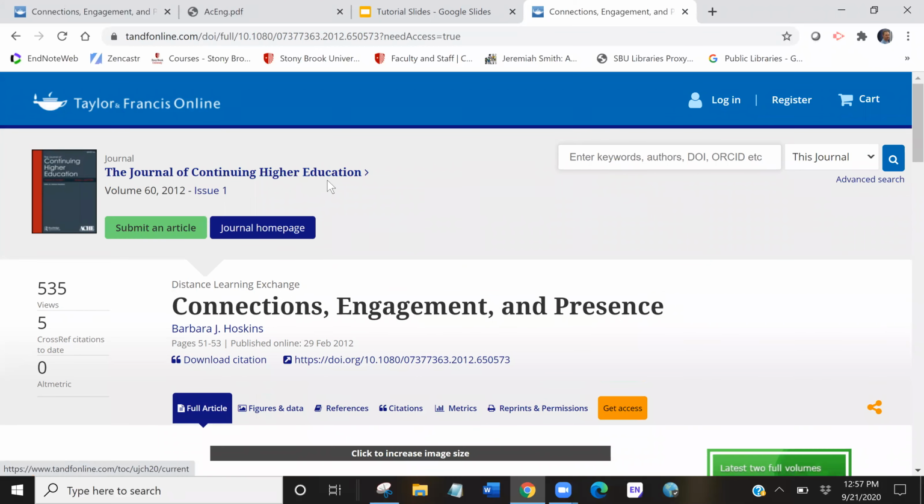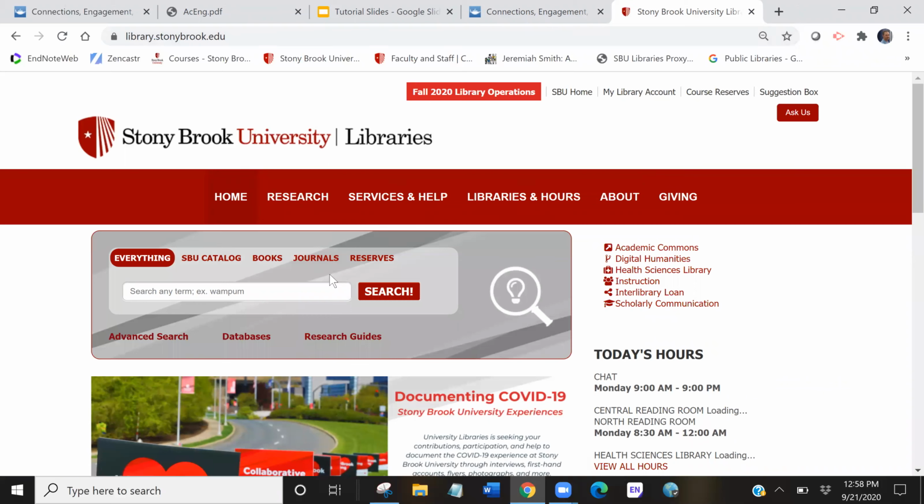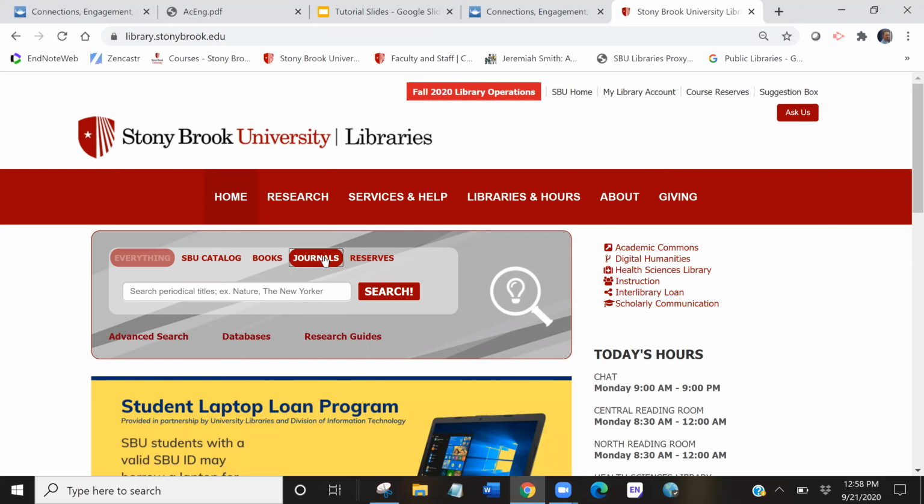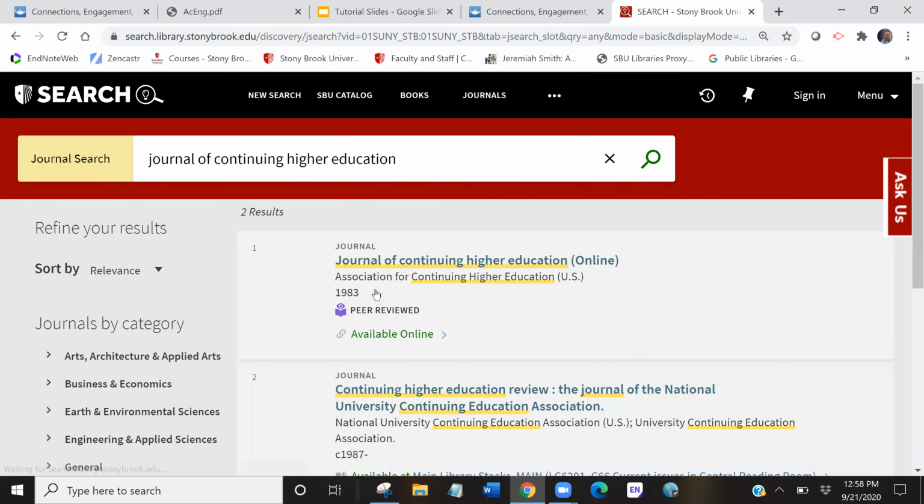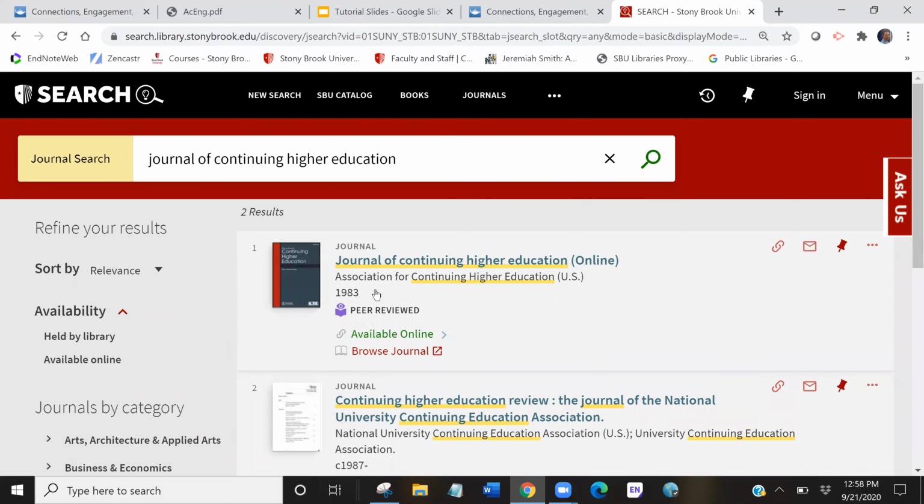So the way to figure that out is to go to the library homepage, library.stonybrook.edu. In the main gray square here, this is our search interface, which will search through all the connected library systems. We are looking for a particular journal name, so we're going to first highlight the Journals tab and then put in the name of the journal we're looking for. What this will do is tell us if any of the databases have this content.